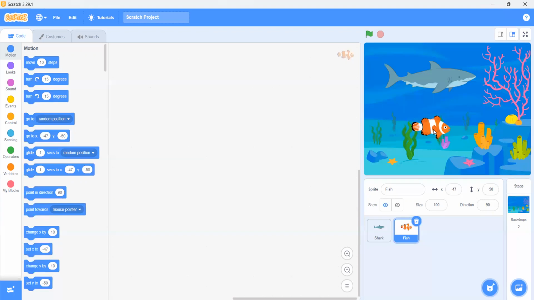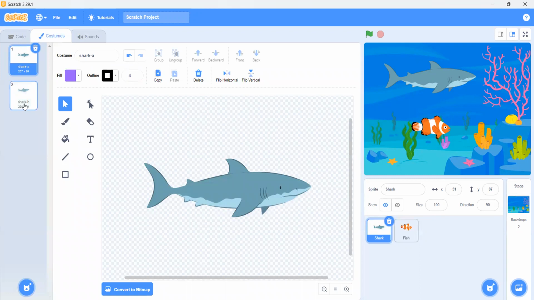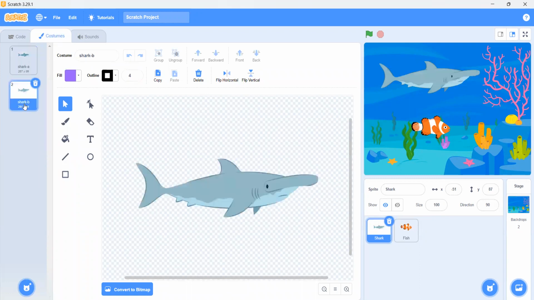Some sprites have costumes in them. What does costumes mean? Clothes. Yes, you can say clothes or their appearance. Now, if you want to change their costumes, if I want to change the costume of this shark, I will click on it. After I click on it, on the top left of your screen, we have three categories: code, costumes, and sounds. If you want to change the costume, we will click on costumes. Can you see that there is another costume here, shark A and shark B?